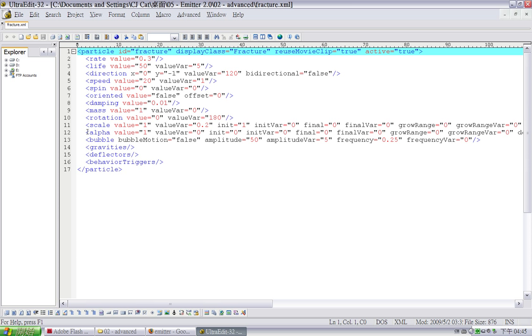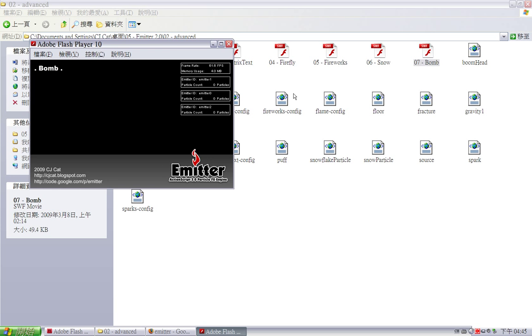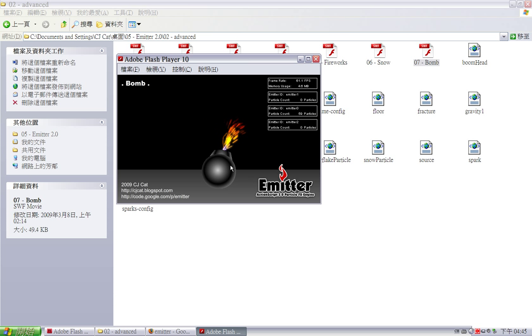So you can see, here's the scale node. I'll tweak this scale value from 1 to 4 and save it. Now, reopen this file. And you can see the fractures are clearly bigger.